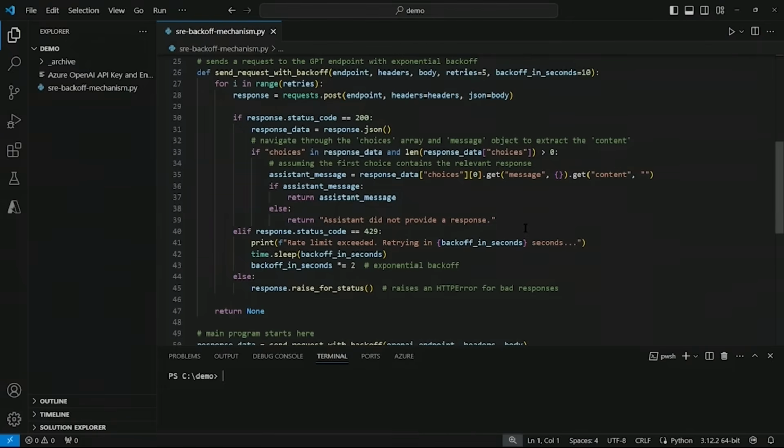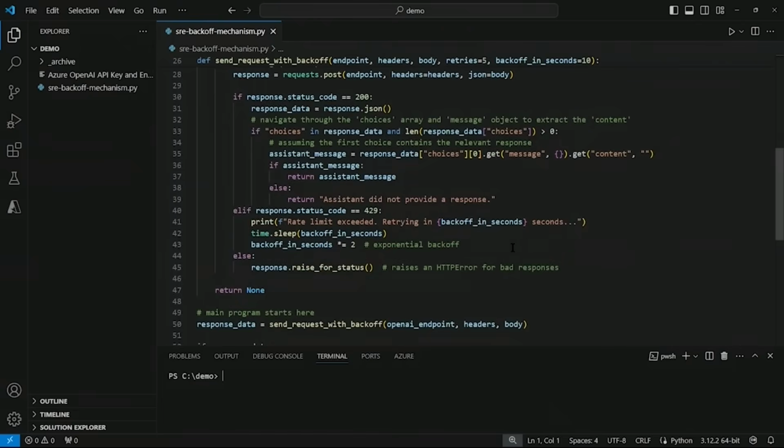So on line 41, we display a message to the user that the rate limit has been exceeded and it's going to retry in the number of backoff seconds. Then line 42, we implement the backoff by calling time.sleep with the backoff in seconds. Then on line 43, we're multiplying the backoff in seconds times 2.